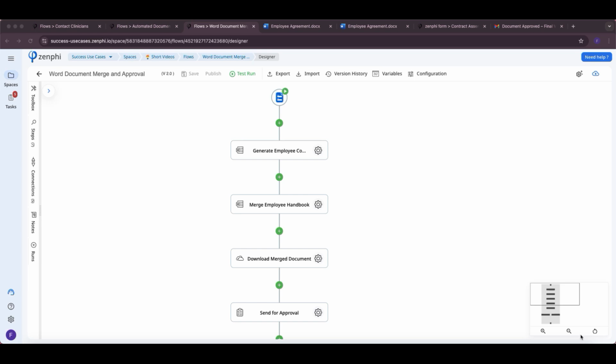As you can see, it can be very simple to be able to merge your Word documents and get approval in a few easy steps.